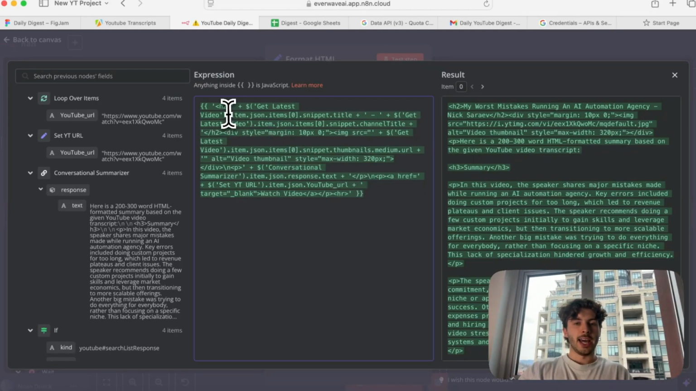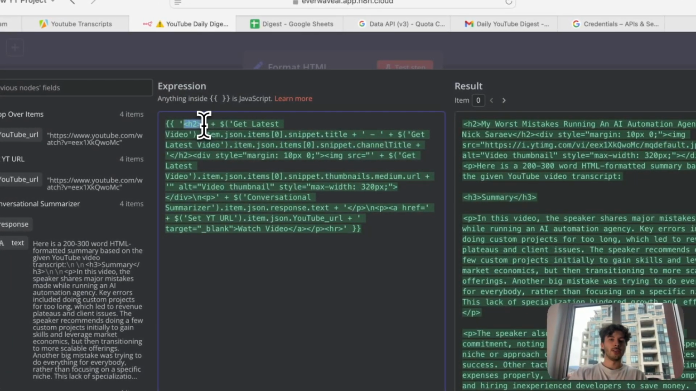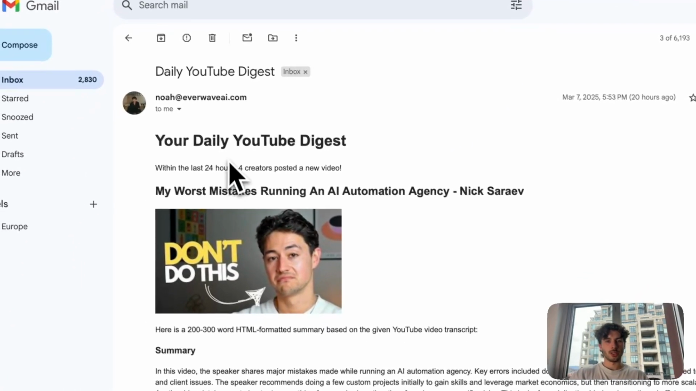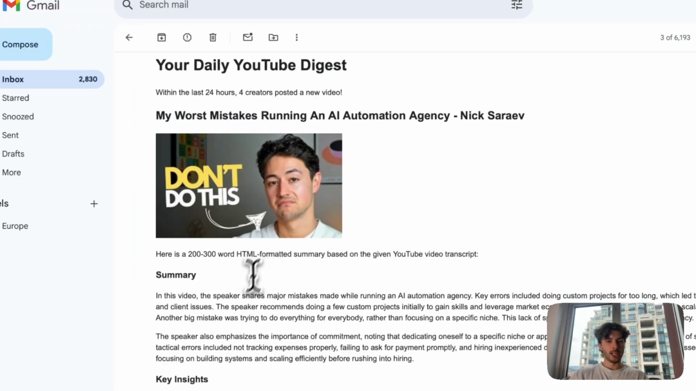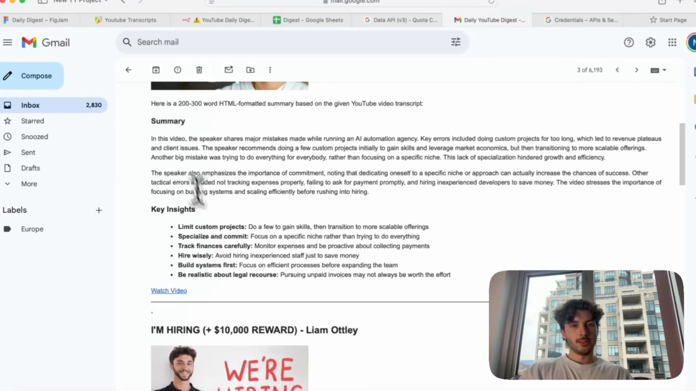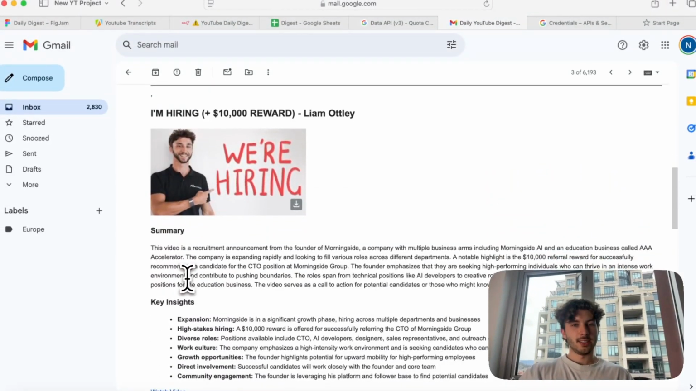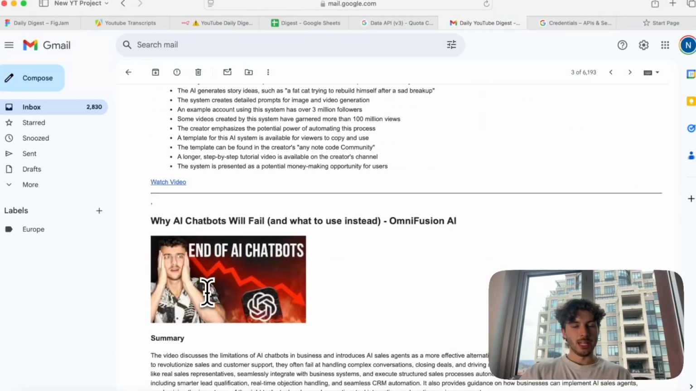So as you can see, I have in a header 2, an H2 header, I have the title, and then below that, or next to that, I have the creator, and then below that I have the summary. Let me actually just show you here so you can get a good sense of what the output looks like. So I have my H2 header, and then I have the thumbnail in there, summary, key insights, and then repeat for these 4 different videos.